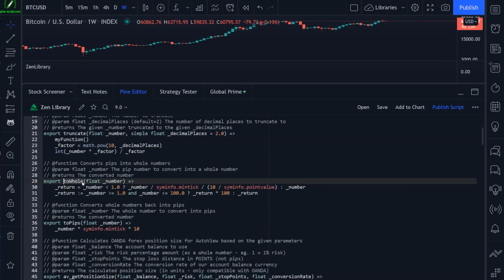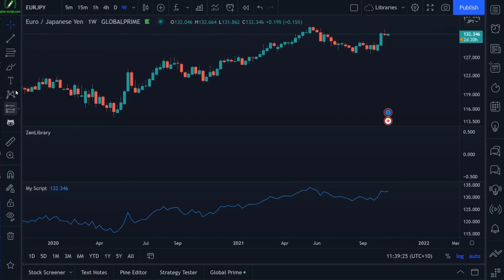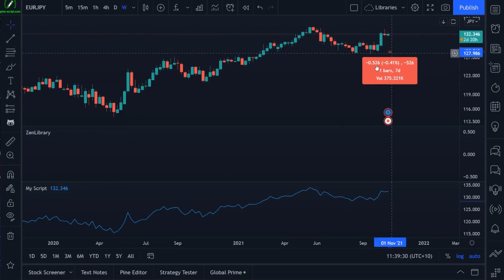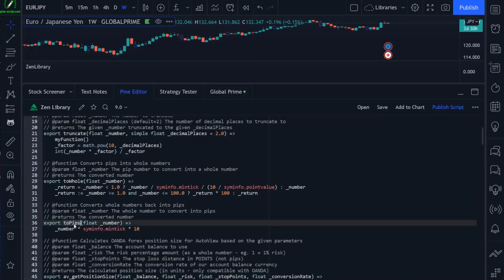Then we have the to-whole function, which just converts pips into whole numbers. So for example, if we're on euro-yen and we want to calculate a 50 pip stop loss, 0.52 would be converted into 52 as a whole number. And then we have our 2 pips function, which just converts whole numbers back into pips.